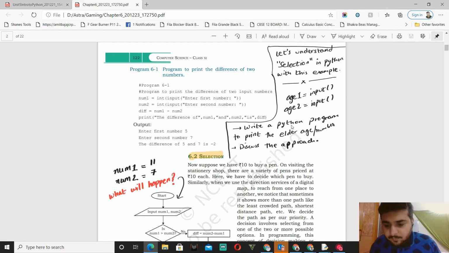Okay, so do you know things about India? What's the age when you can vote in India? Since it's a democracy, 18. Above 18. Correct, above 18. So, would it now be possible for you to write a Python program to print the elder age number, or to output that yes, you are eligible for voting? Because now you know Python can make selections.